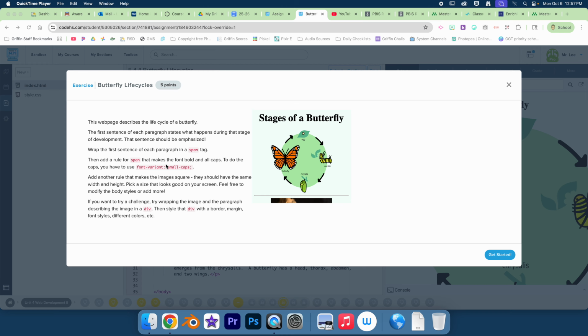Then add a rule for span that makes the font bold in all caps. To do the caps, you have to use font-variant: small-caps. Add another rule that makes the images square. They should have the same width and height, plus a size that looks good on your screen. Feel free to modify the body styles or add more.